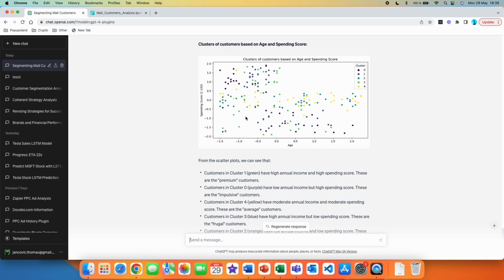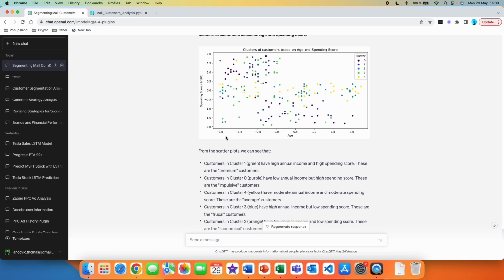And it kind of makes sense because this one is not putting age and annual income, but spending score. The spending score is basically how much you are spending, so it can be correlated with the annual income. But you can clearly see that between age and spending score, there is not really a relationship here.